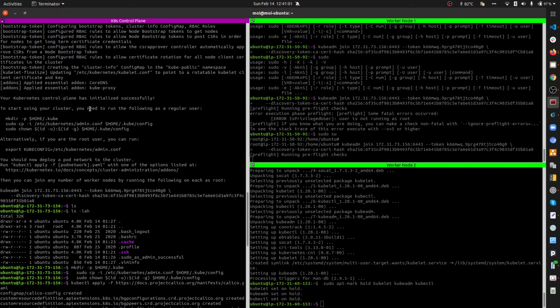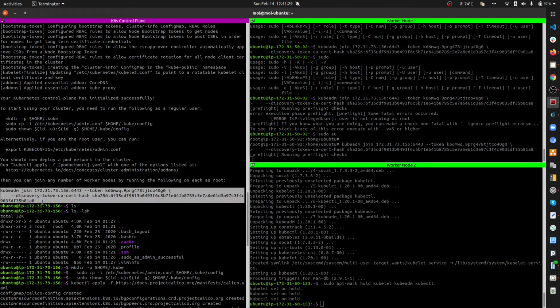You need to create this directory, copy all the files from admin.conf to here, and then set your permissions. Alternatively, you can expose the same things via this. Otherwise, you should now deploy a pod network to the cluster. And you can see they are asking us to join the worker nodes. You are required to run the kubeadm command.